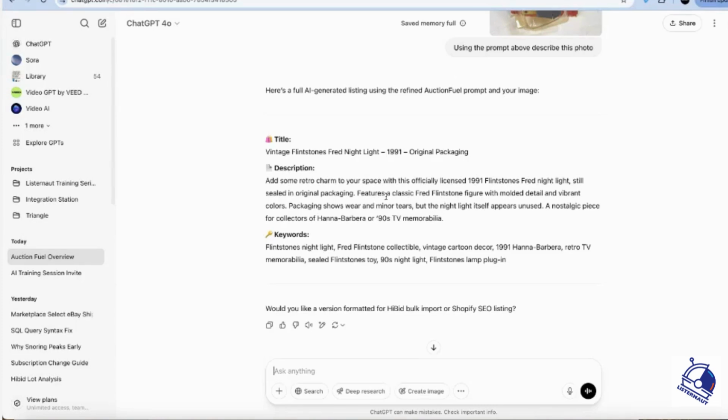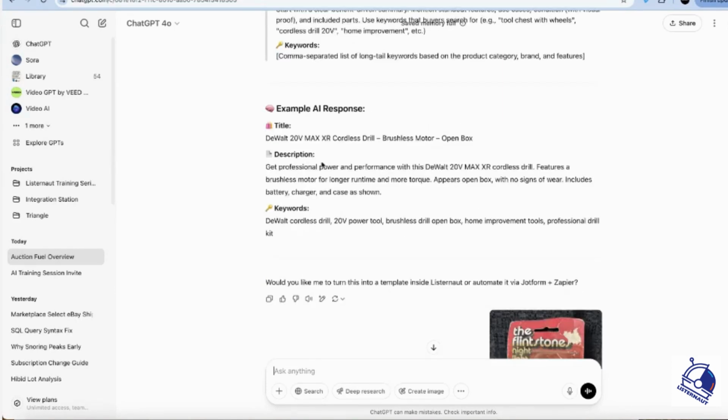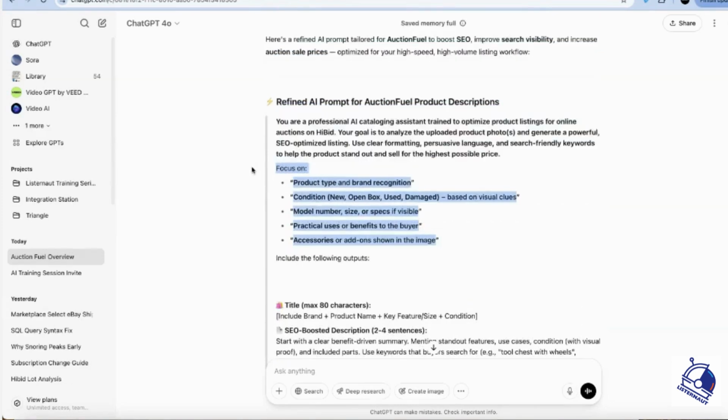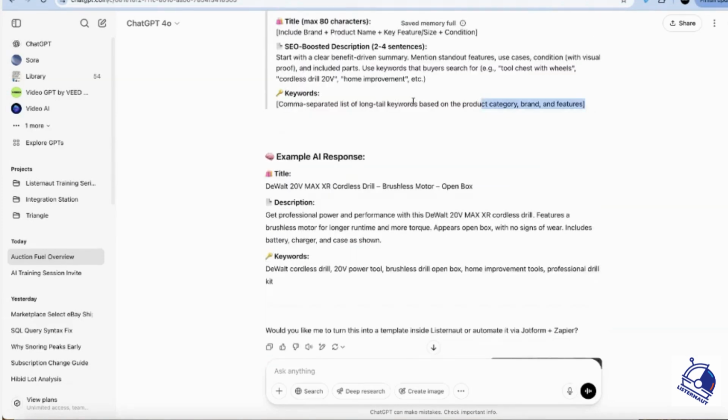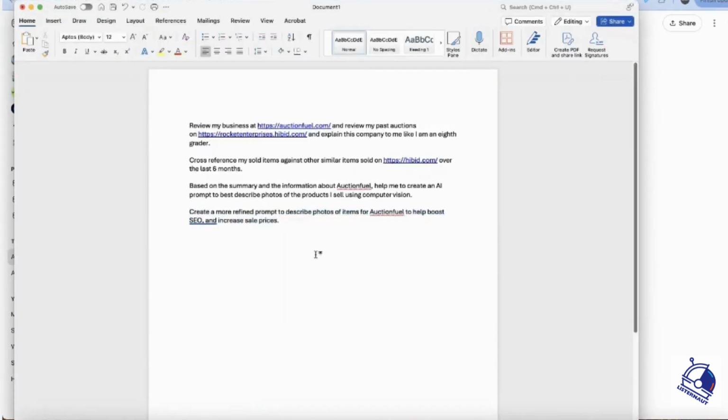You can use this to describe hundreds of photos all at once if you're interested, through the Listernaut app, just by creating a tone and pasting in what it's told us up here. So our prompt here is where we want to pull this information out. So essentially, we're going to grab this, right here. And I'll just save that so we can use it later, and I'll show you how to plug that in.